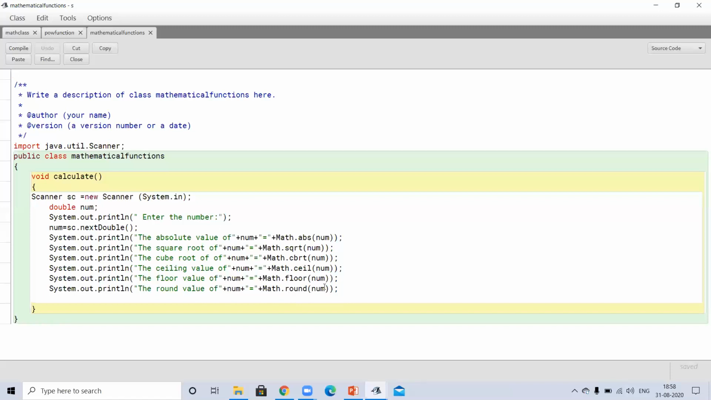If your argument type is double, then it will return a long integer. And if your input type is float, then it will return the answer in integer type. So these were the details about these functions: Math.abs, Math.sqrt, Math.cbrt, Math.ceil, Math.floor, and Math.round. Now, I am writing the question here so that you will not face any doubt.